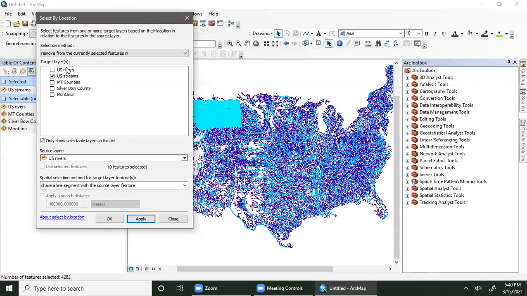Did you get that to work? Intersect. Source this line. Share line segment. So we're still in Montana right now, on US rivers. So you should have 4,000. Here's 4,282. Okay, yeah, good.